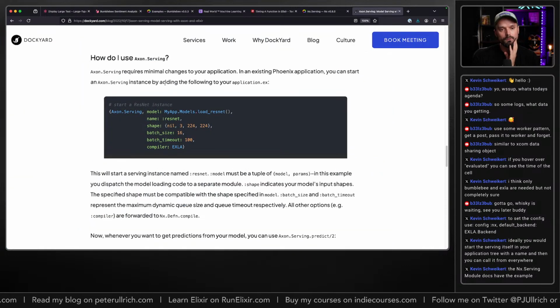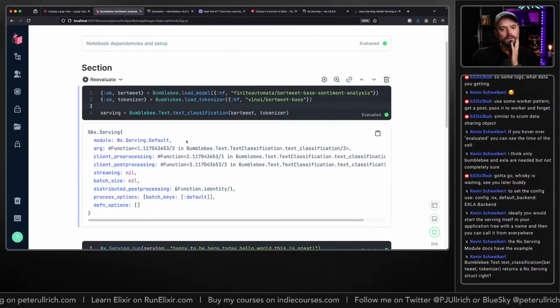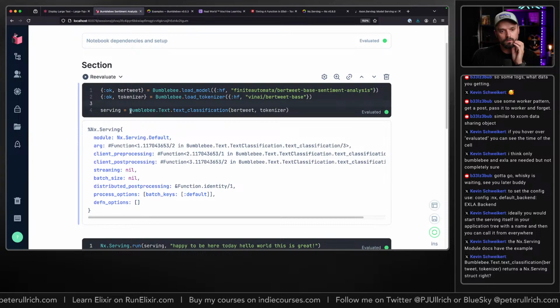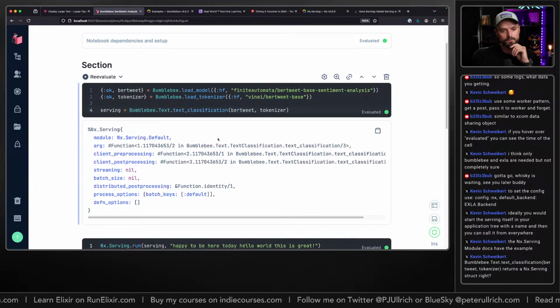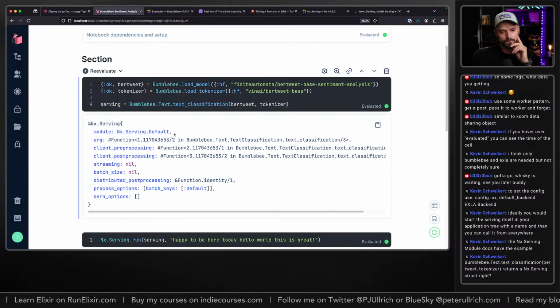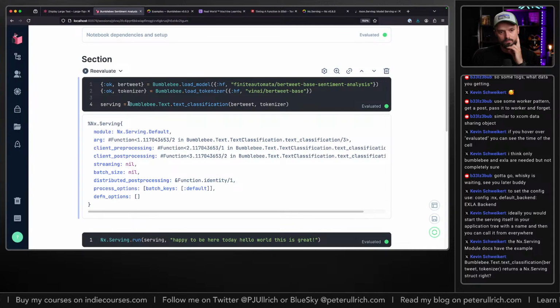Actually, if we would use Axon serving, we would have a model. Here, that's what I see. When we call Bumblebee text classification with the model and the tokenizer, it returns a serving. It has a function for client processing, pre-processing, post-processing, streaming, no batch size. So we just need to call this thing.